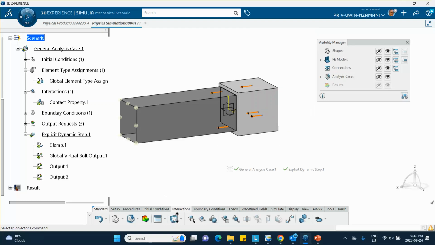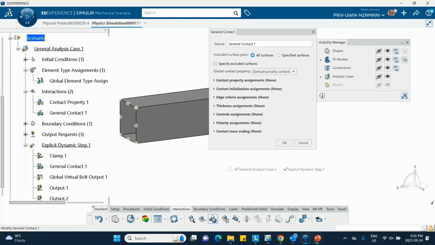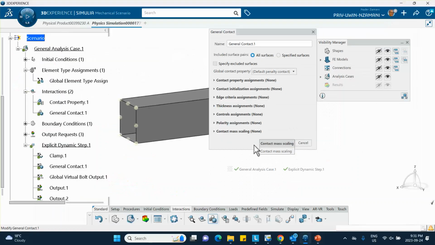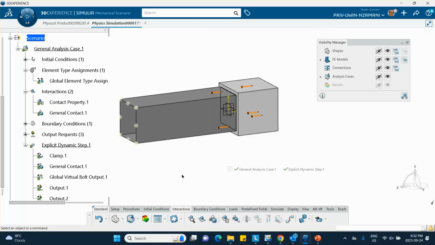Good. And then we're going to do general contact, right here. Remember, this is what we're going to do. General contact, friction coefficient, everything else is default. So be careful here, make sure you change this thing from default, which is frictionless, to contact property 1, where we apply the 0.3 friction coefficient. Nothing else you have to do. All surfaces are all going to be automatic. Everything is going to be included. We say OK.